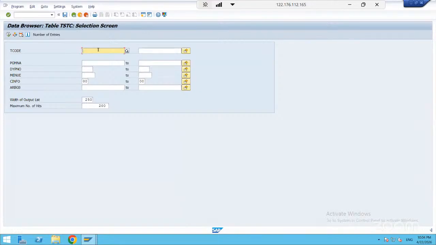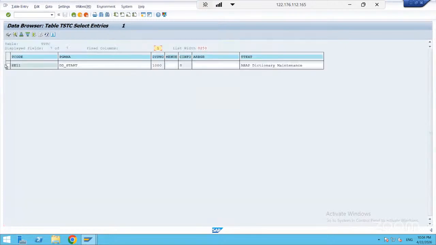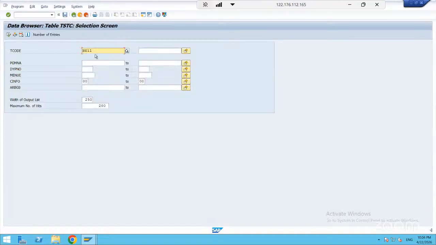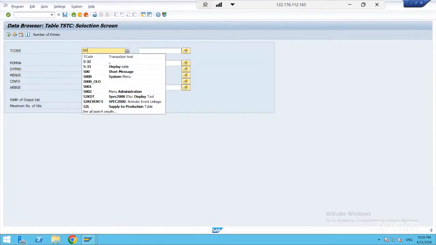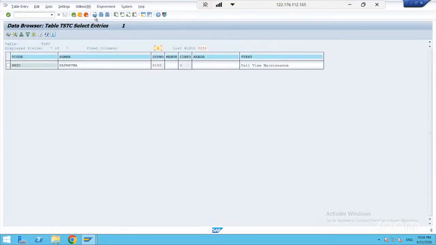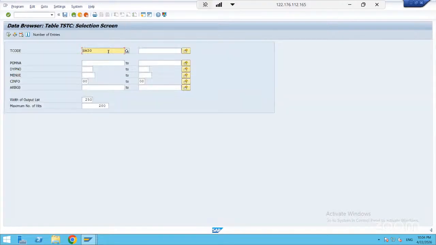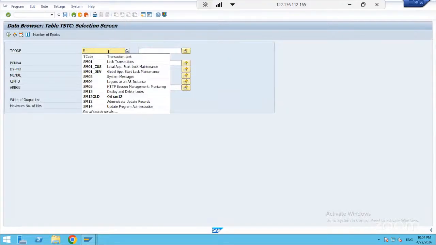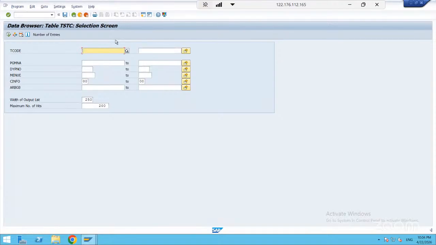How many T codes do you know as of now? SE11. Go to that and execute. Is it available or not? What other T codes do you know? Click on back. SM30. Execute. Is it available? Every transaction code of SAP will be inside this table. You know MM01, right? Do MM01 and execute.